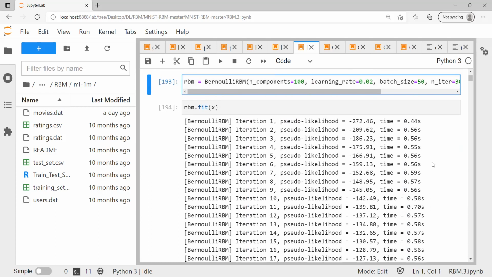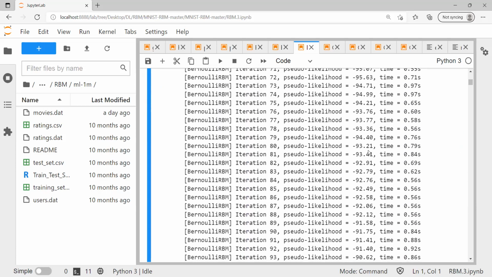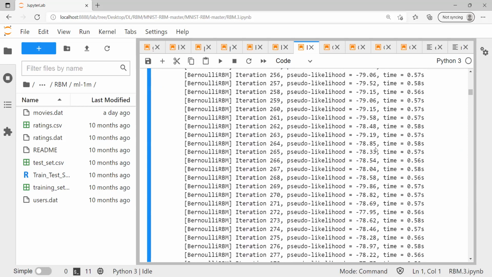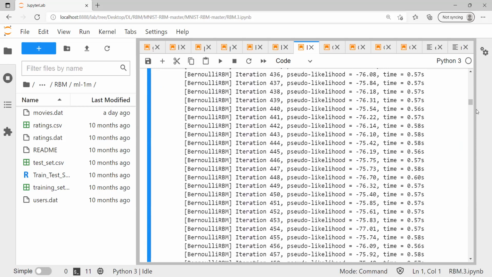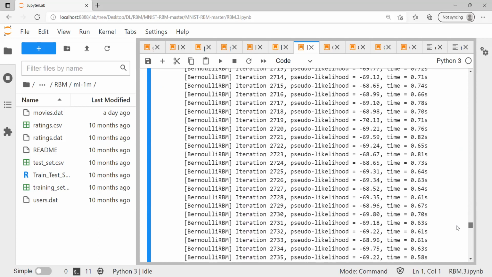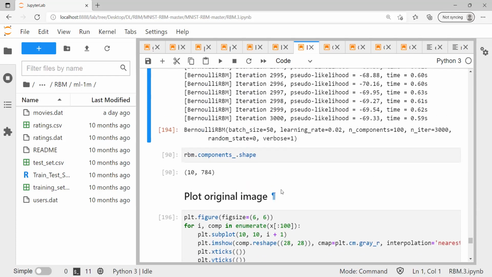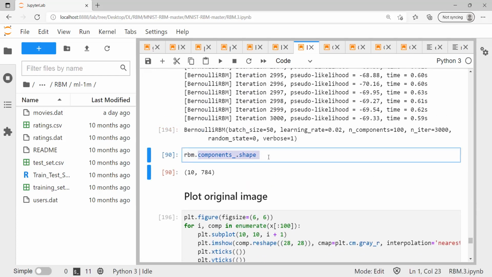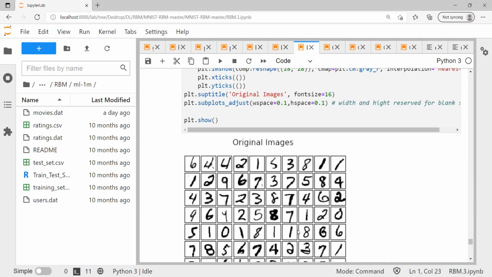As this data is probably more complicated, you can see the likelihood function started from minus 272.46, and then it starts to go down. It goes into the 80s, then the 70s. You can see most of the data is now converging towards 68 and 69. The shape of the components is 10,784 because these are the number of pixels and that is the batch size.